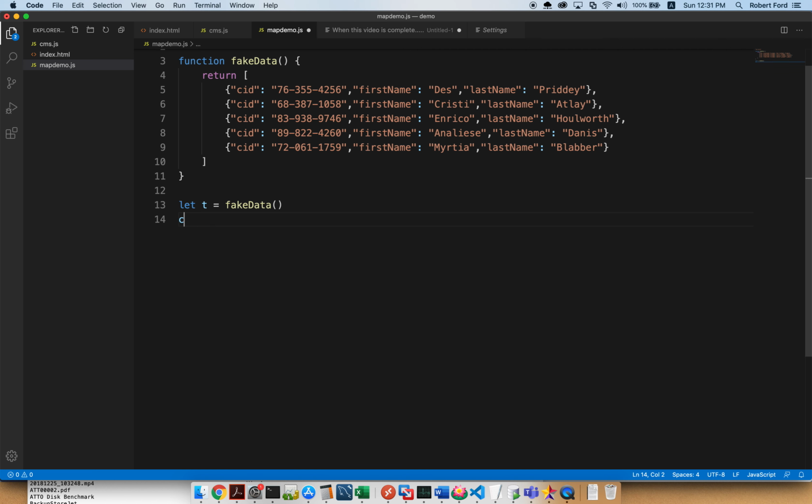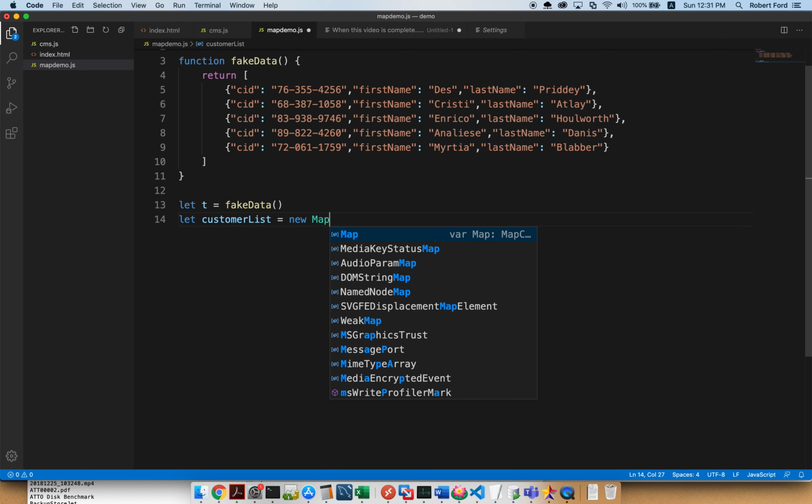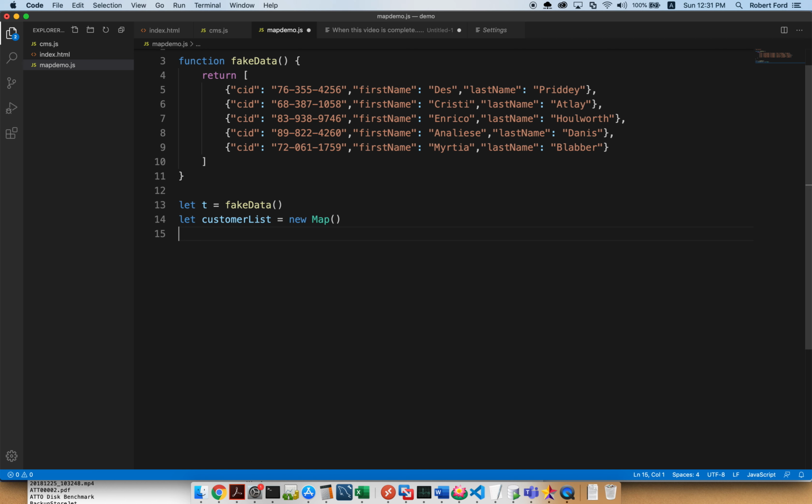Okay, so T is the fake data. Now you've got to remember, T is actually an array full of things. And what I'm going to have is the actual customer list. Instead of being an array, this time I'm going to say it's a new map. And what I'm going to do is recreate exactly the same information, but I'm going to recreate it in a very different way.